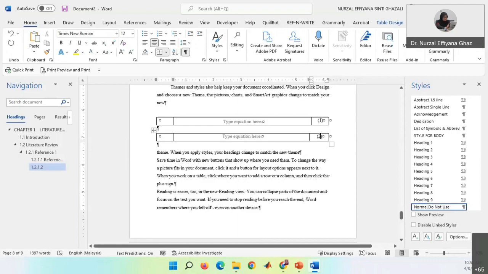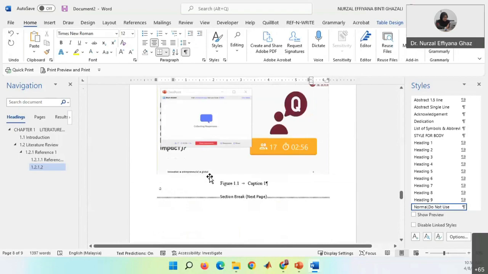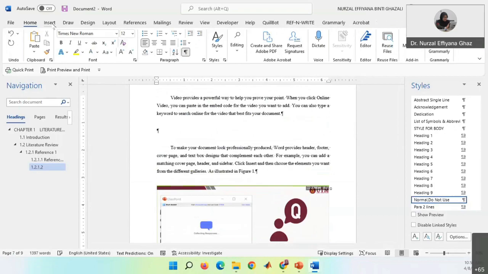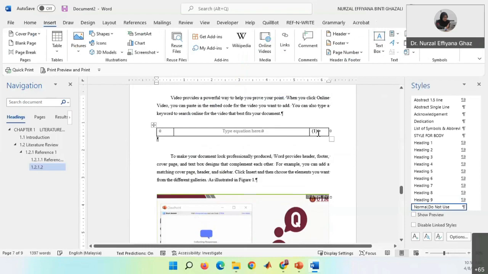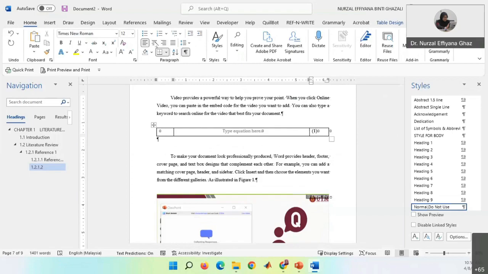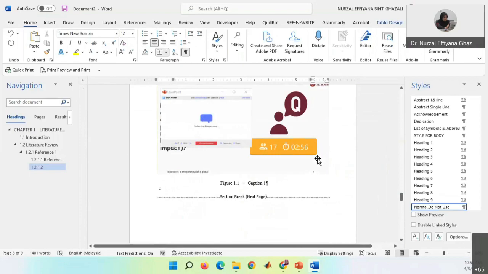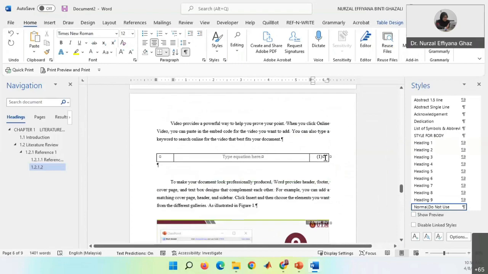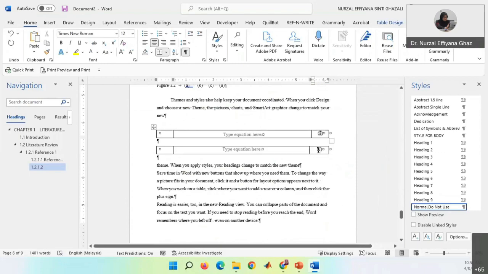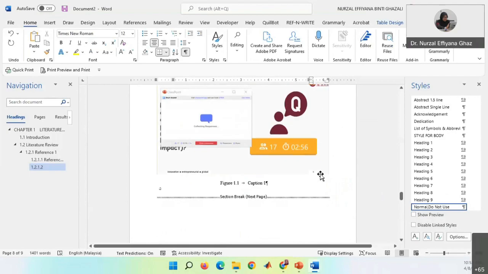Let's say your supervisor asks you to add another equation here. You again go to here and here and here, and then you can just update the field. Can you see? This will be number one. Clear? Normally we go to the last one and update the field.